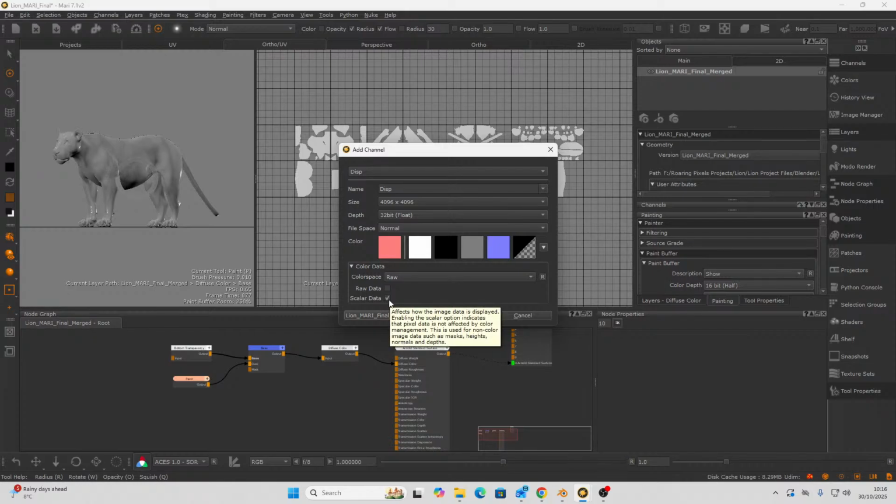Is it scalar? It's non-scalar. This is used for non-color image, yeah. So it is scalar because it's non-color, and it is raw, and it's not HSCG, so I'll leave it as raw.